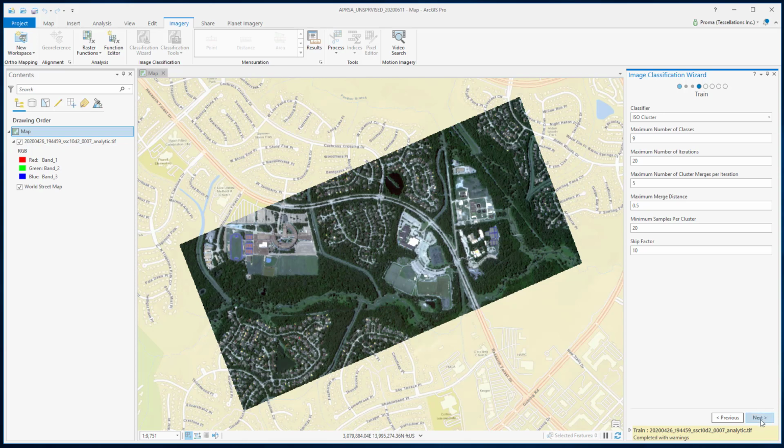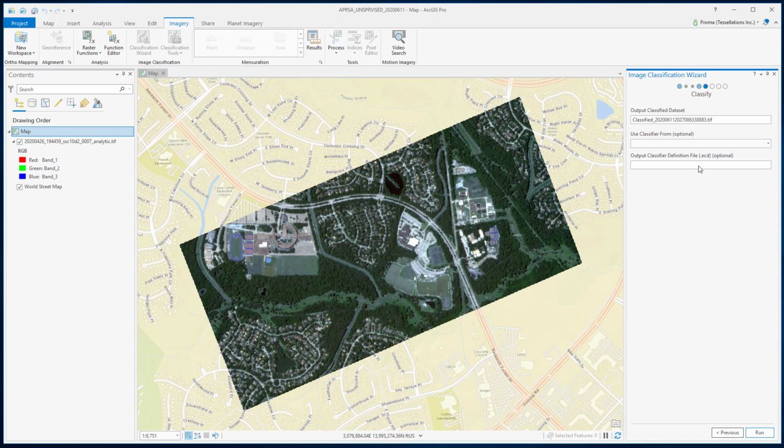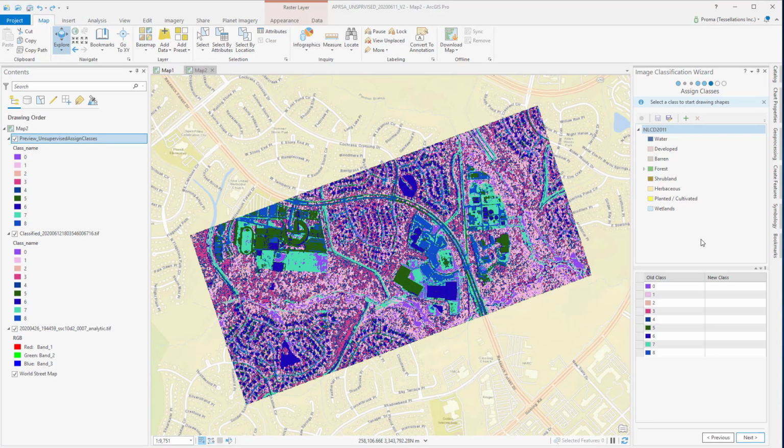As you hit next, it will take you to the classify option. We are going with everything given here, and when you hit run, it will give you a preview of your classified image. If needed, you can go back and adjust the number of classes or modify other parameters.